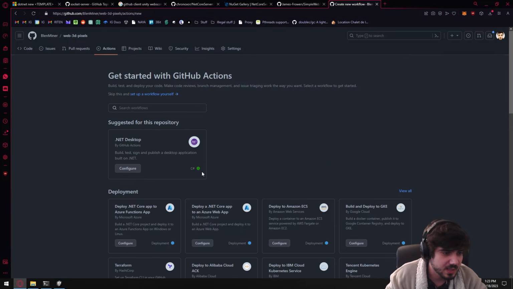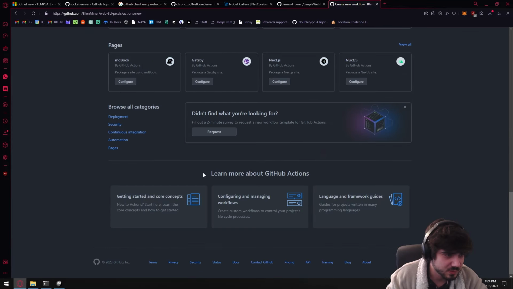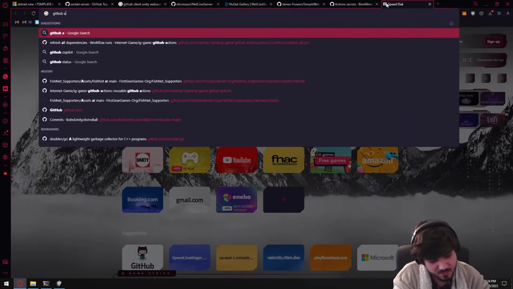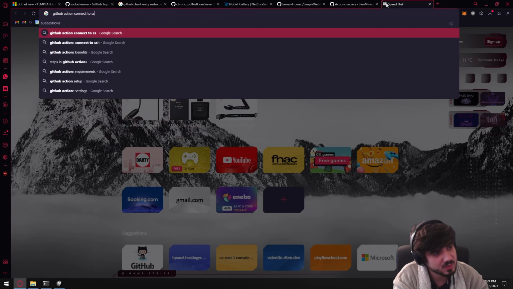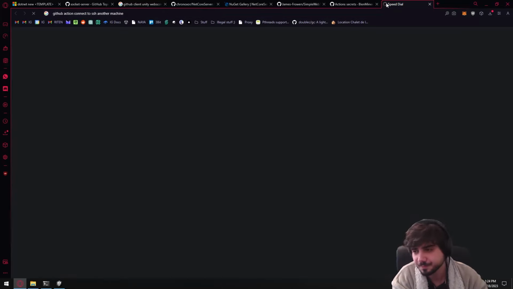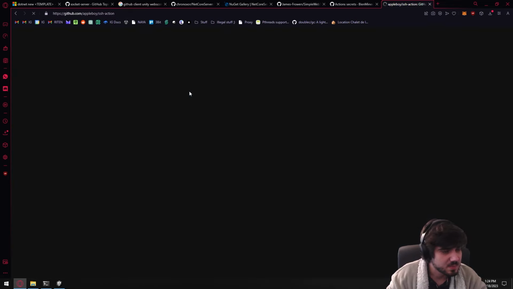Anywho, let's create a GitHub action. I just want a simple action, please. Well, actually, let's search GitHub action connect to SSH another machine. I'm wondering how that would work. Once I connect through SSH, will the next command run inside the machine I just connected to, or does it have some weird shenanigans happening? Remote SSH commands.